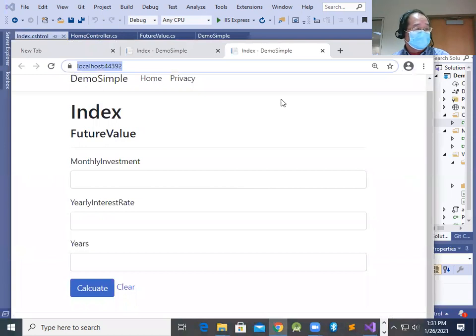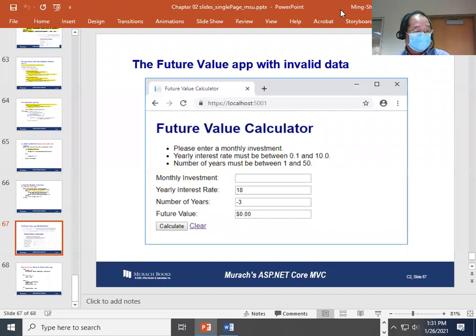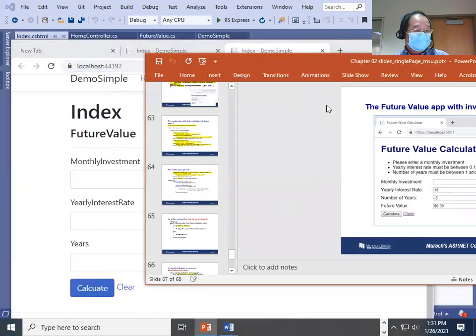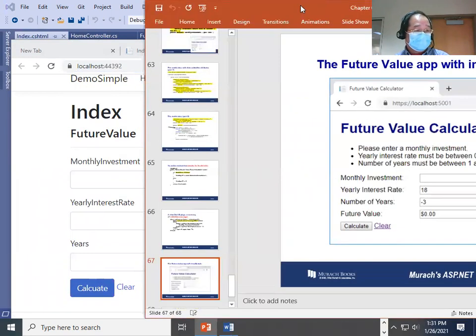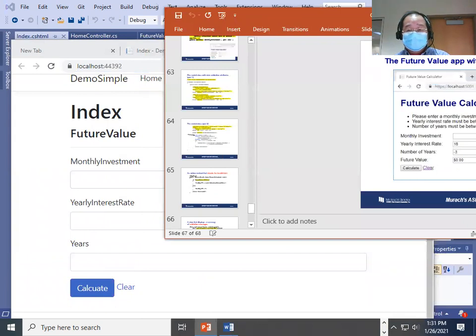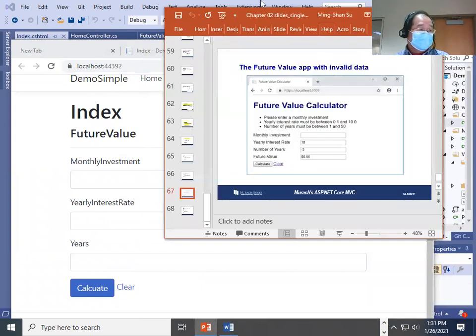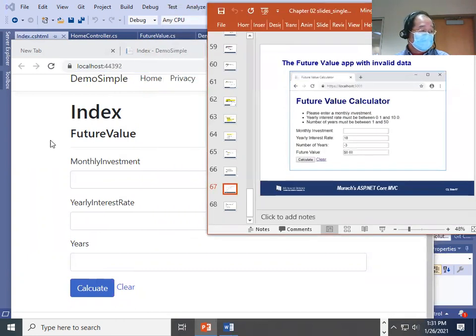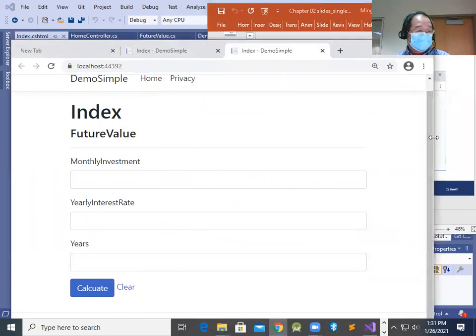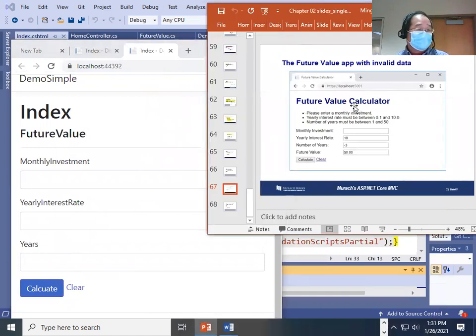Ooh, wow. Dr. Su, this is pretty neat. This is pretty much similar to, let me try to see whether I can set this side by side for you. You can see that this is a lot similar to our future value app, which Dr. Su spent almost 2 hours to create. But at the end, he spent less than 10 minutes to create.